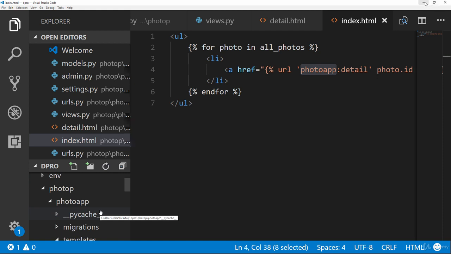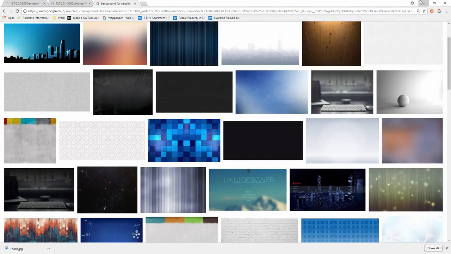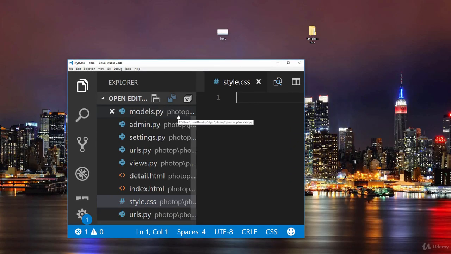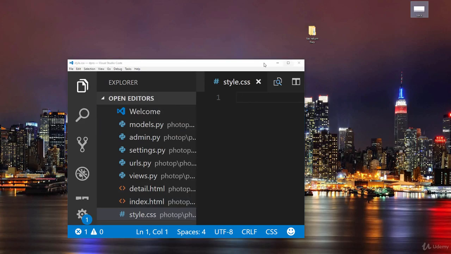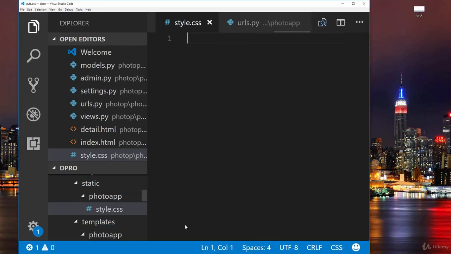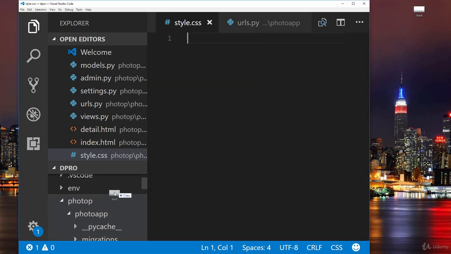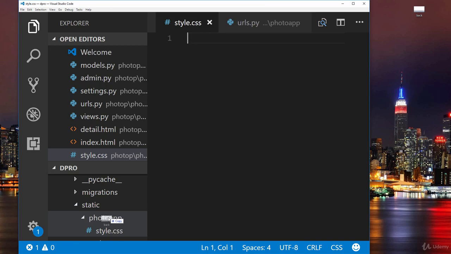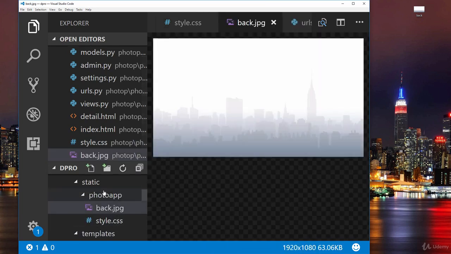On the HTML page, what you simply have to do is download an image from the internet, which is a background image. Then you need to go to the actual path where your static folder is present. So let me go to that particular path. You simply take this image and place it inside the static folder's photo app folder. As you can see, now we have this image over here.